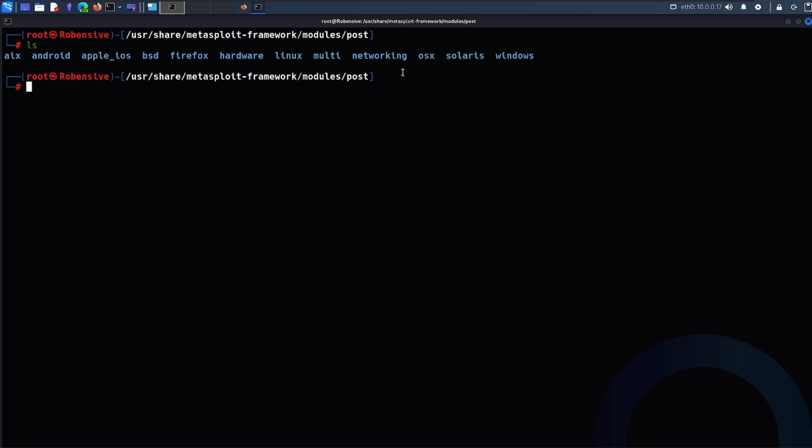By just listing down all the different folders, it shows me that there are some modules for AIX, something for Android, Apple iOS, BSD, Firefox related, some hardware, some Linux, multi, networking, and so on and so forth. Those are some operating systems, or I can say software like Firefox. Operating systems are like Apple iOS, Android, Windows, Linux, OS X. Something related to software, something related to architecture as well. So those are divided in that section.